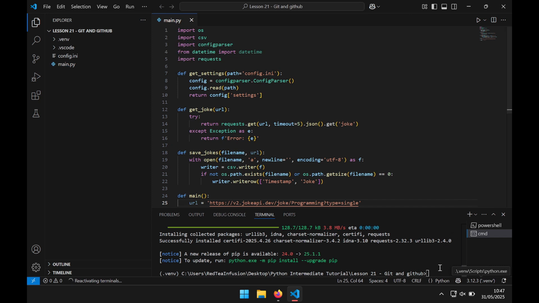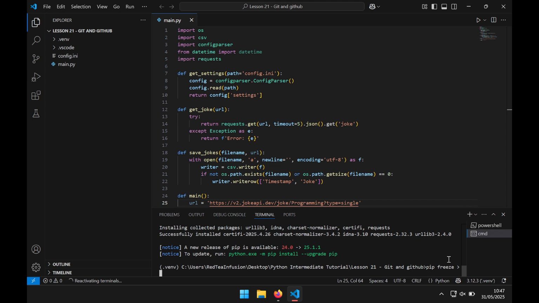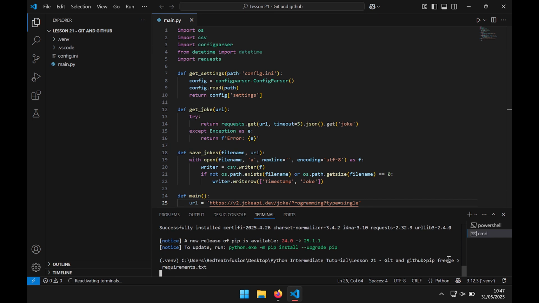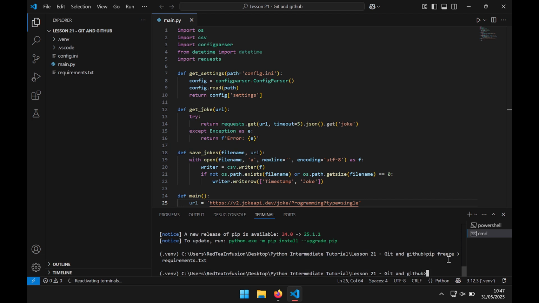And let's create the requirements file: pip freeze > requirements.txt. And now let's use Git. In my case, we are going to use Git from the command line to initialize our repository.